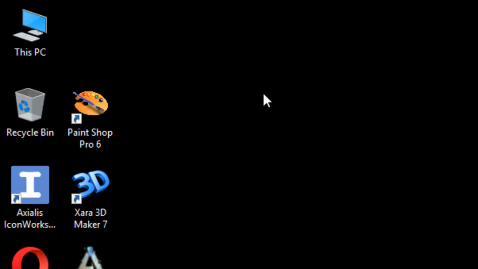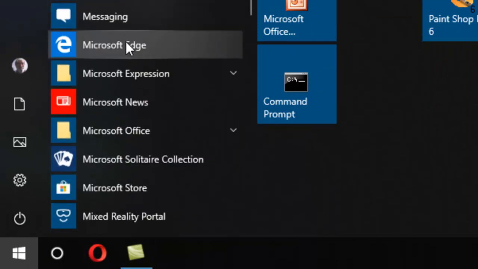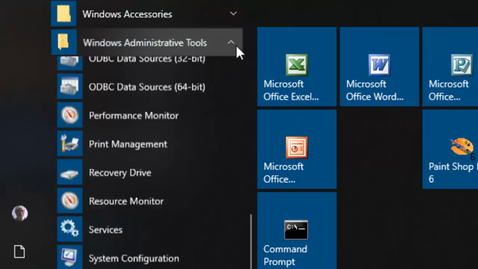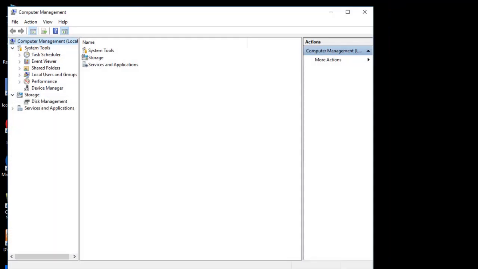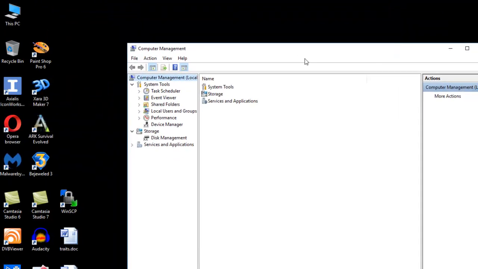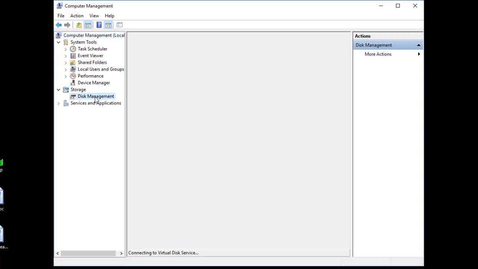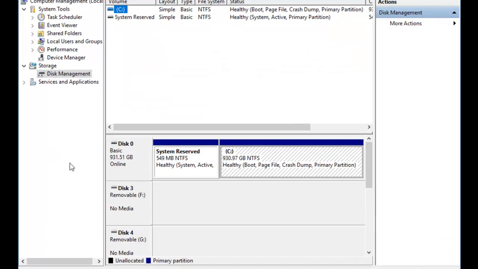However, if you don't want to be bothered with all that rigmarole of putting an icon on there, click on your menu, go right to the bottom, and you'll see Windows Administrative Tools. Click on that and click on Computer Management, and that'll take us to this area here. Now on the bottom of the left hand column you'll see Storage and Disk Management. If you click on that, this will show you the hard drive that you have in your computer.